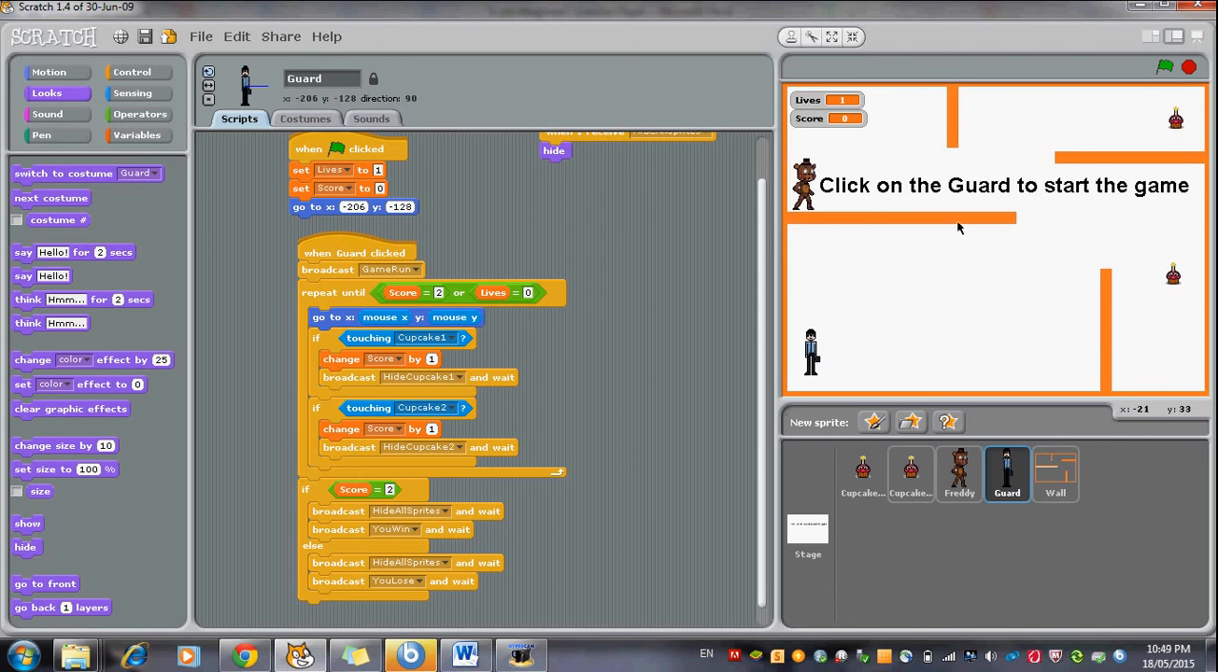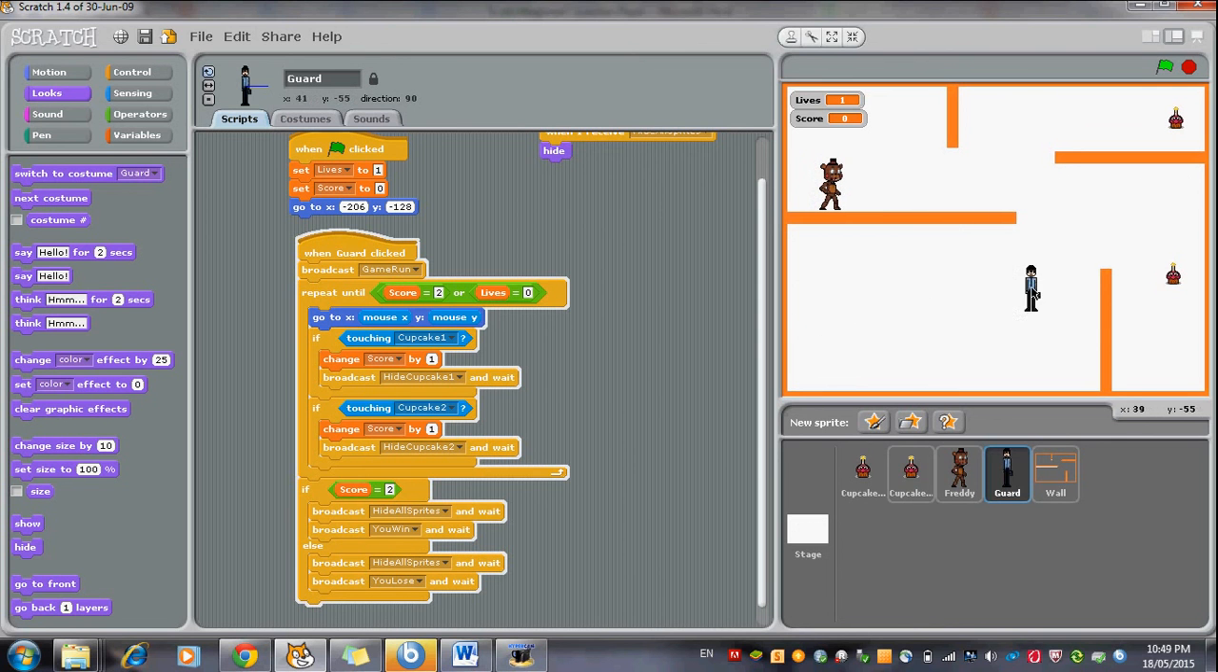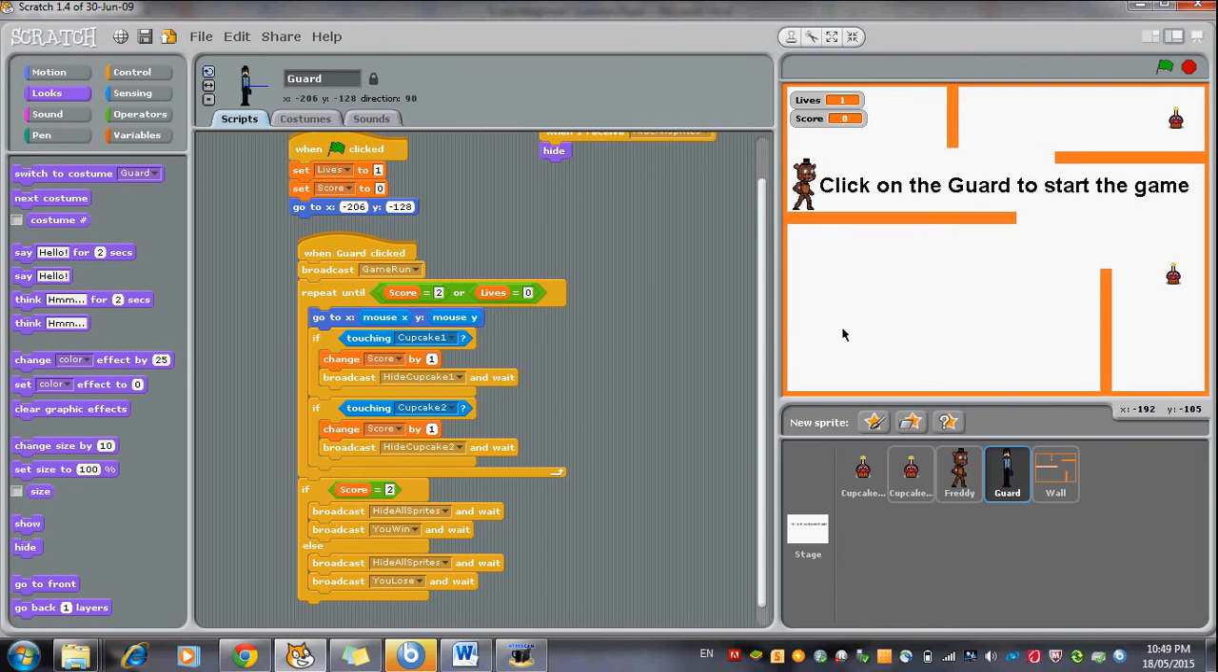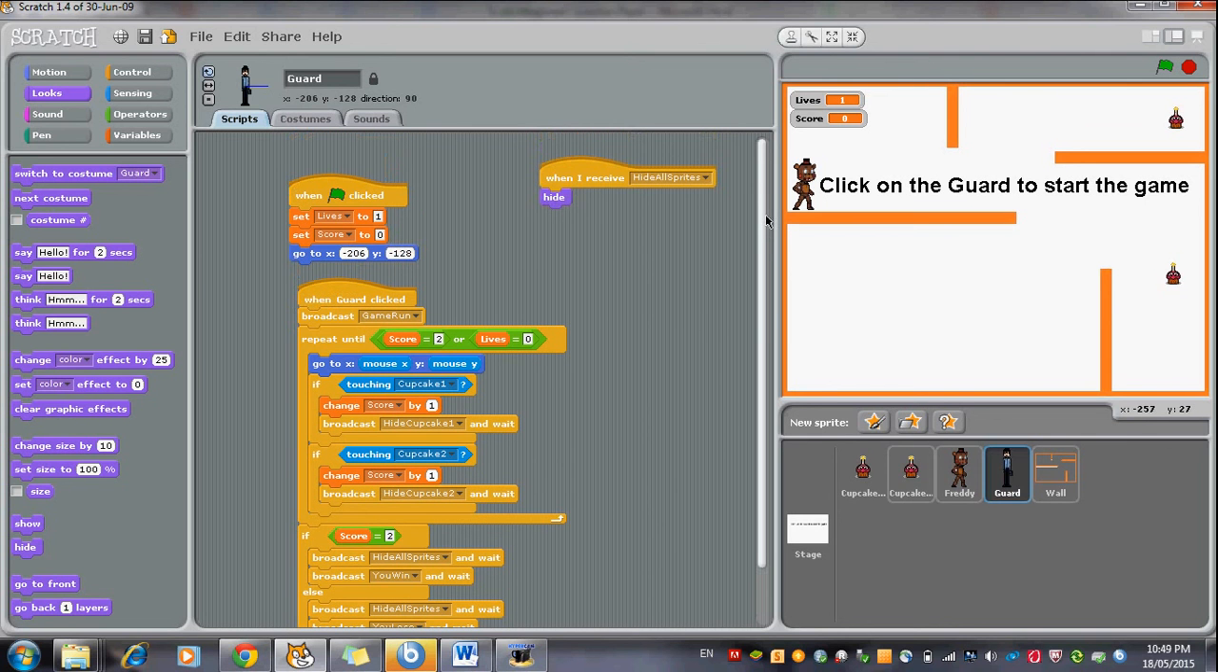So let's see whether the cupcakes portion works. Okay, score becomes 1, score becomes 2, and you win. This part works. Okay, the only thing we need to do right now is about the guard. When I press the green flag, the guard is missing. So what you can do, you can go check under the initialization, see whether it is shown. It is not showing over there. So that's why when you initialize, it's best to show the sprites which are necessary. Let's see whether it works.